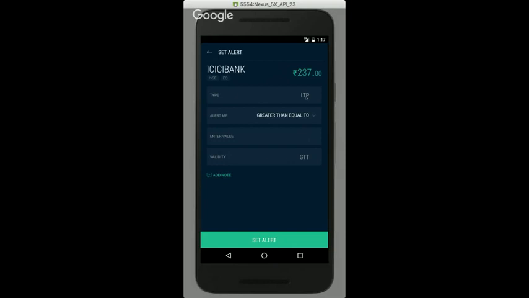Currently we are supporting alerts only based on LTP, that is your last traded price. It will ask you for your parameters, whether your LTP should be greater than or equal to, or less than or equal to. So if I select lesser than or equal to, and I input a price, say 300, and this is a GTT order.